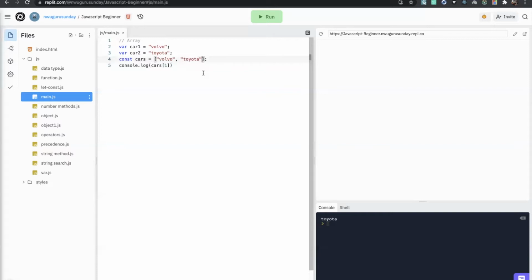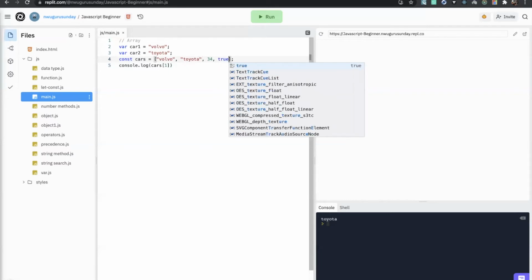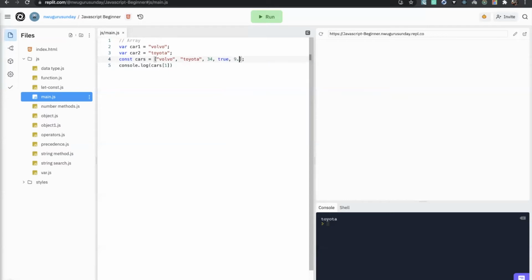Arrays can contain mixed values. It's not only that when you're putting a string, you put only strings. You can also put a mix of numbers, and you can mix even Boolean or even decimals. Your array can contain all the data types that we've discussed, including function. You can also put a function in an array.